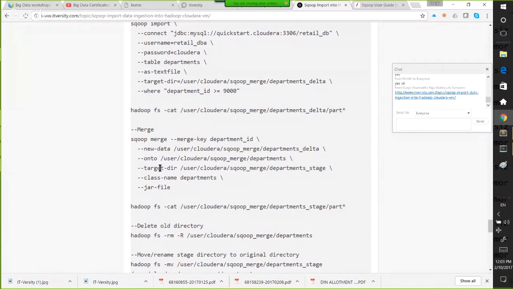So this is the old data set which we are trying to merge, and this is the new data set. This will have whatever data was copied as part of the first import, and this will have two records. Okay. So it will fetch data from these two locations and run a MapReduce job internally, and the output will be copied to this target location.